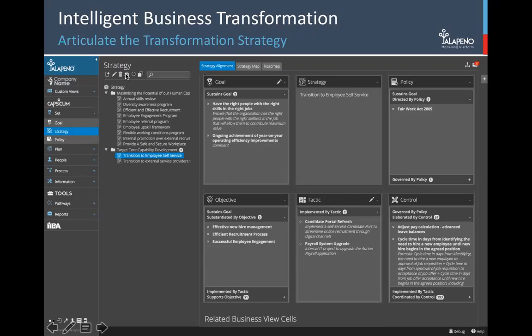So here you see a number of business strategies as they've been articulated, and we've selected this strategy here, transitioning to employee self-service. It's highlighted here in the strategy cell, and related to that, we're showing the goals that are sustained by that strategy, the policies that govern that strategy, tactics or projects, initiatives that implement that strategy, and their relationship to the business objectives, the measurable time-based objectives that these tactics will be achieving. And over here you see the number of measures and metrics and KPIs that relate to these tactics.